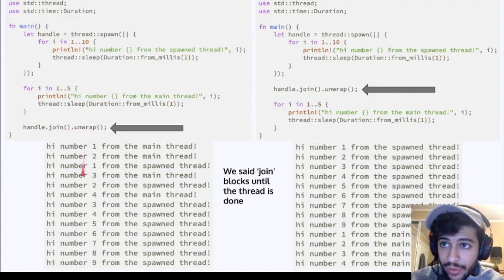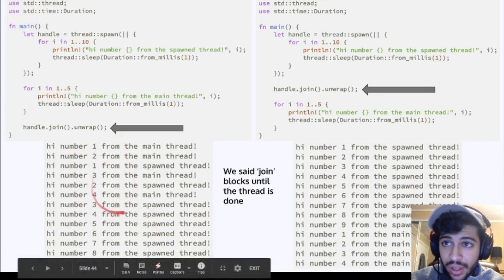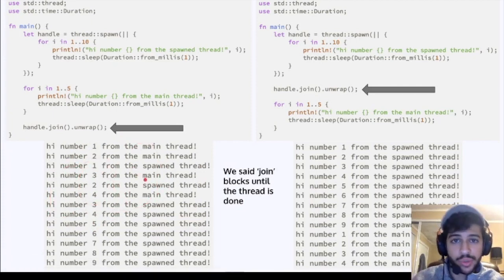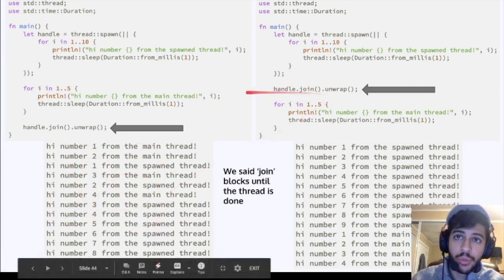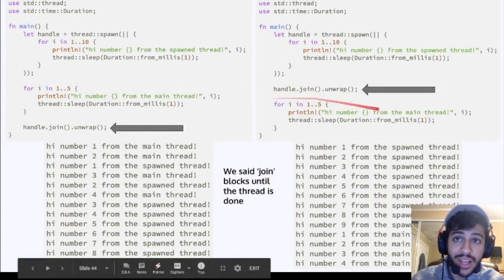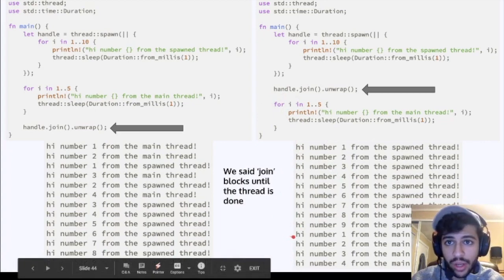So we see that it'll in fact finish both of the for loops, right? This is the same exact output as we saw 2 slides ago. But when we put the join function here, right before the for loop, it'll say hi from the spawned thread all the way up to 9. But since it's blocking the thread, after this process is completed, then we'll start iterating in this for loop here. So then we'll start from 1 all the way to 4, printing every single time.